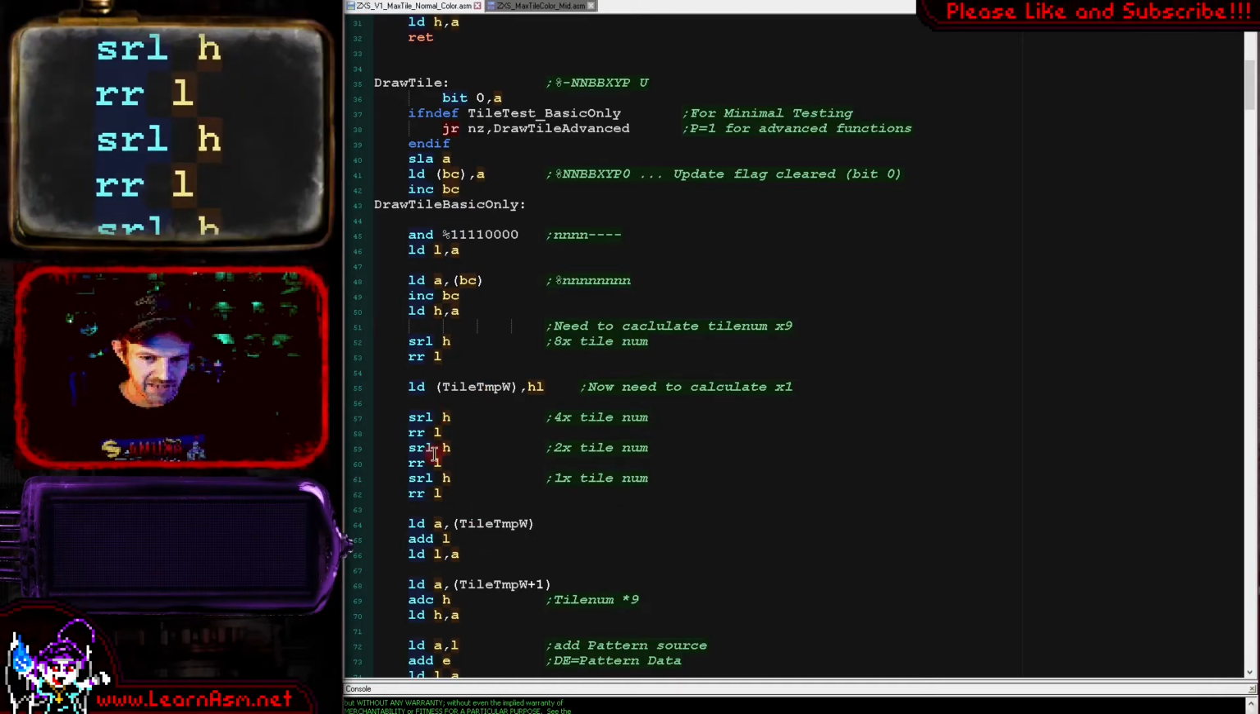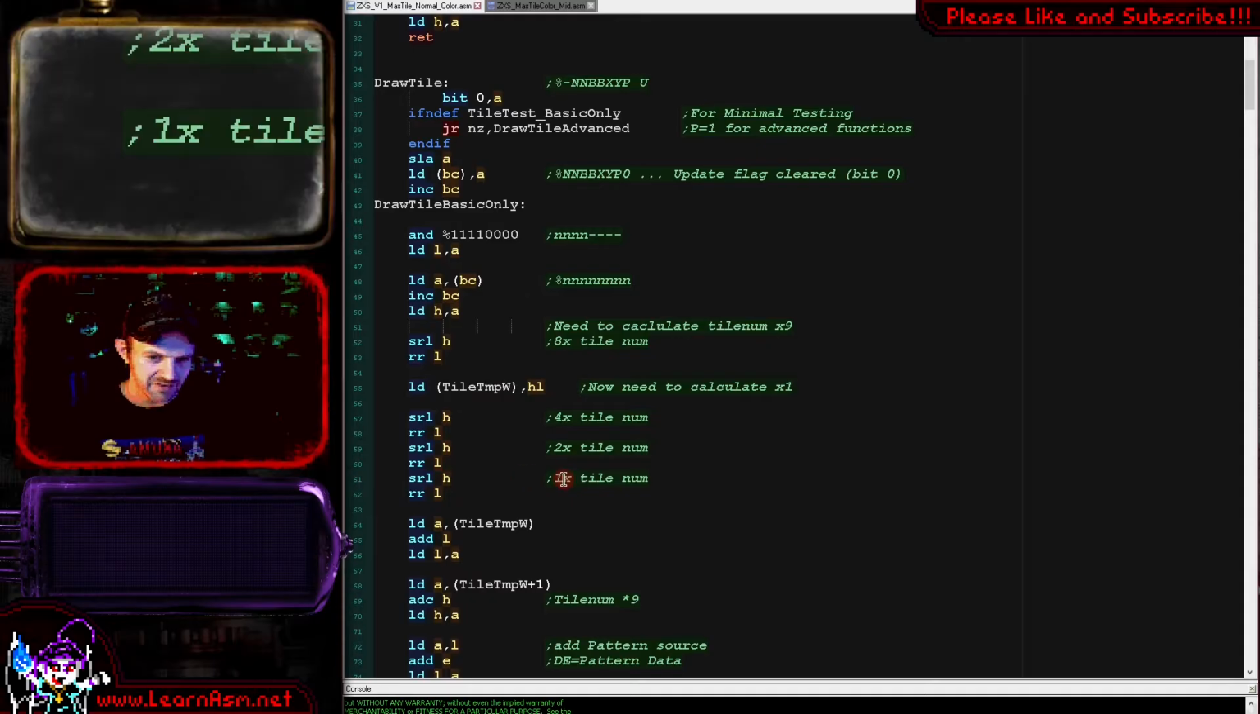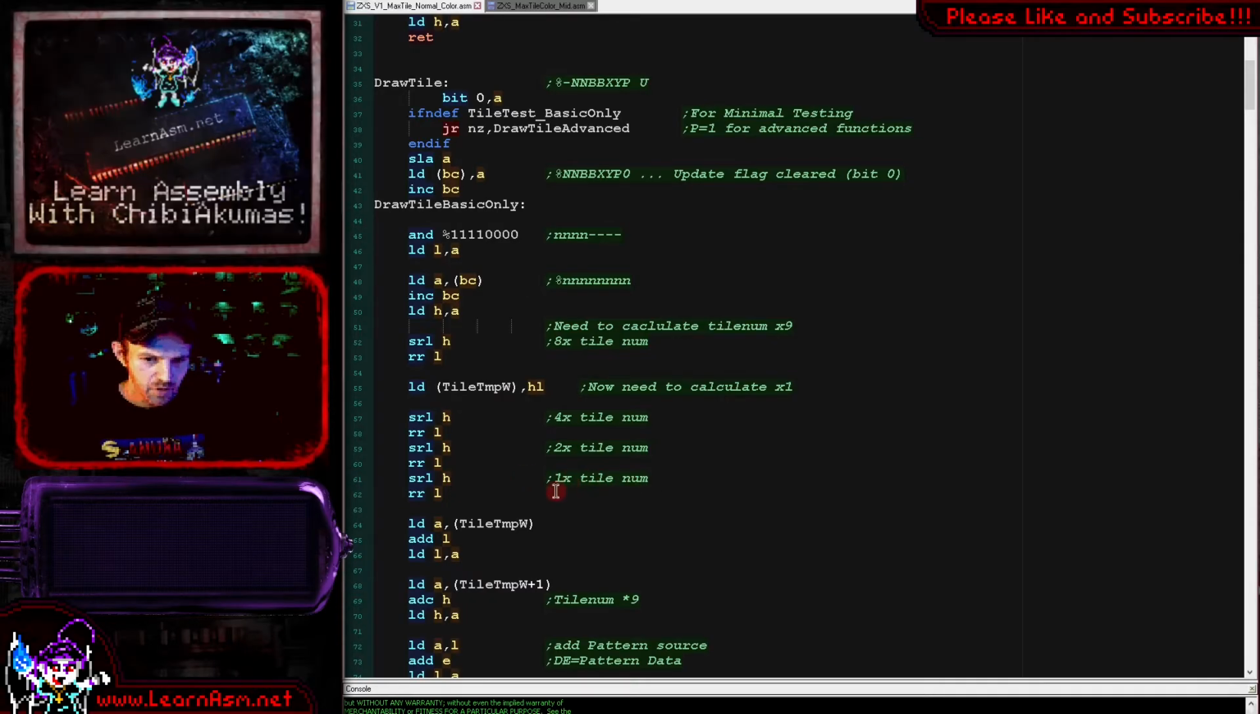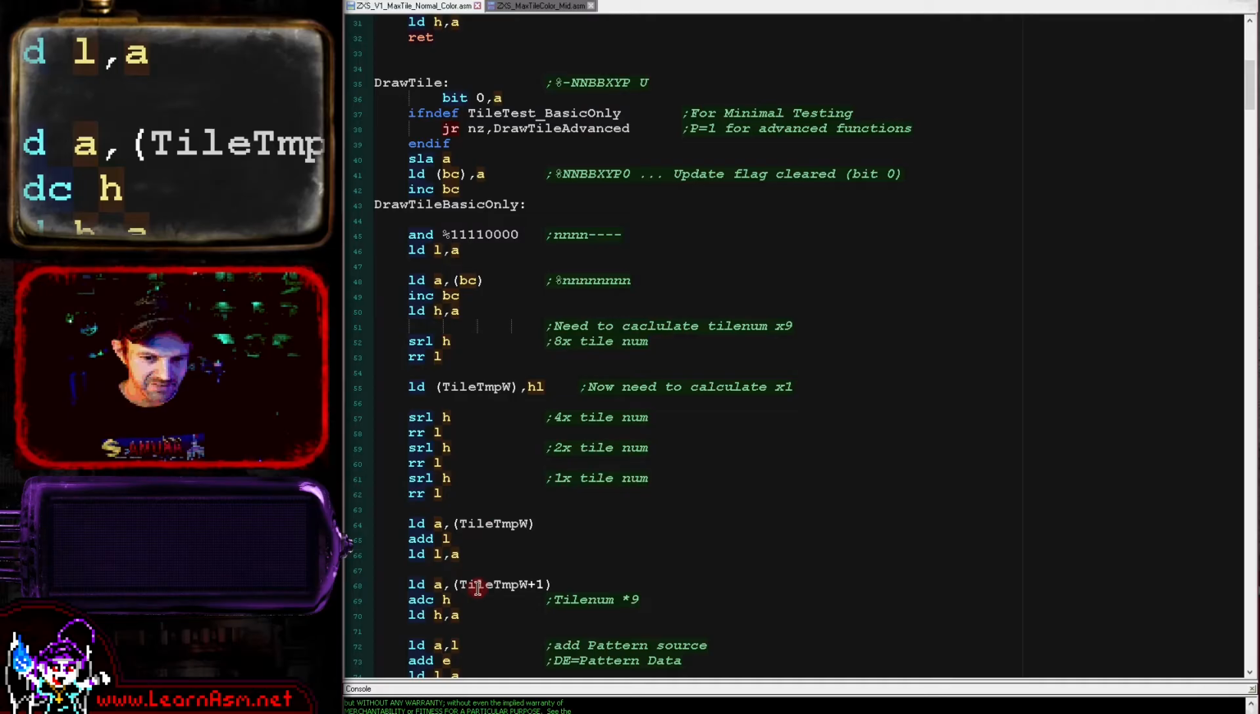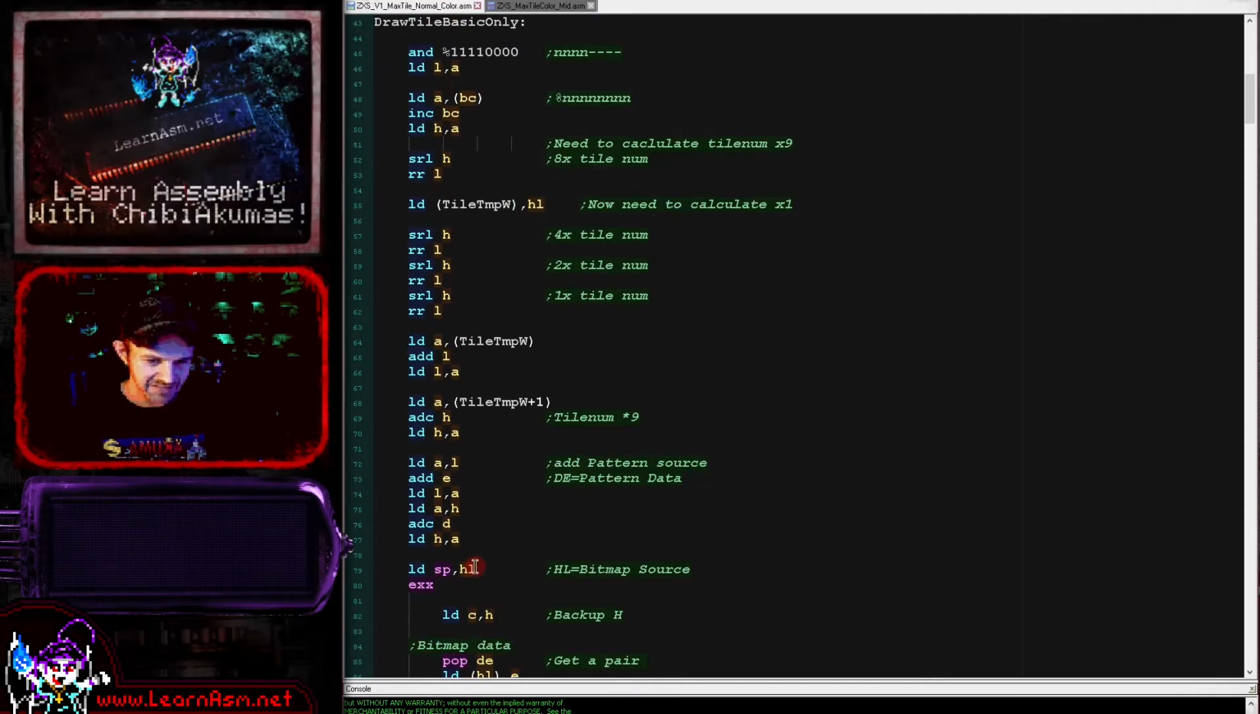We now shift again 3 bits to the right, and that is now effectively multiplied the tile number by 1. We then add that to the entry in that temporary value we just stored, and we have now effectively multiplied by 9. That is the offset to the tile pattern data we want to show to the screen.